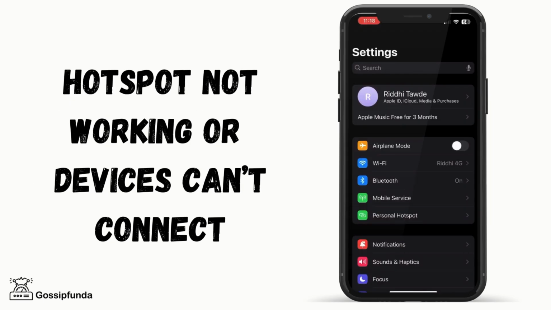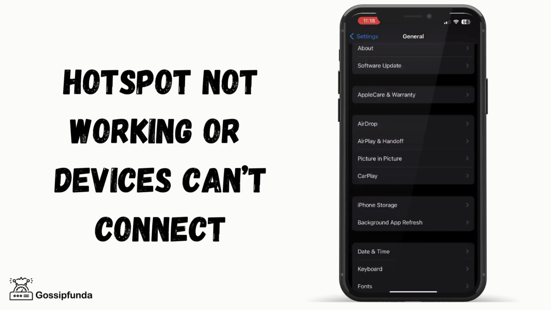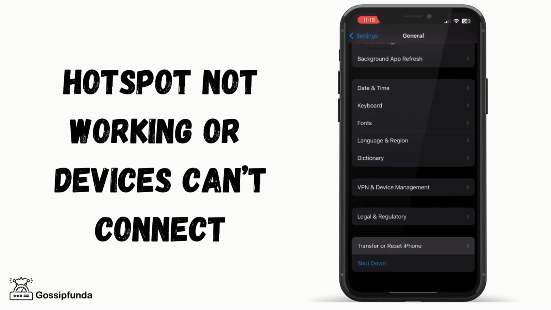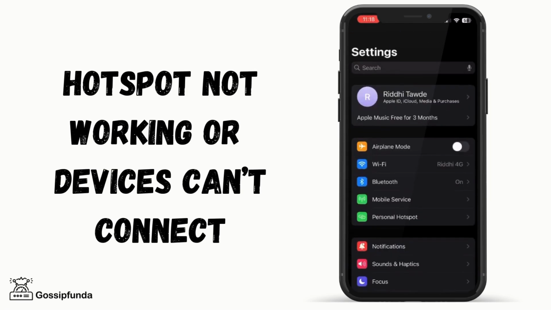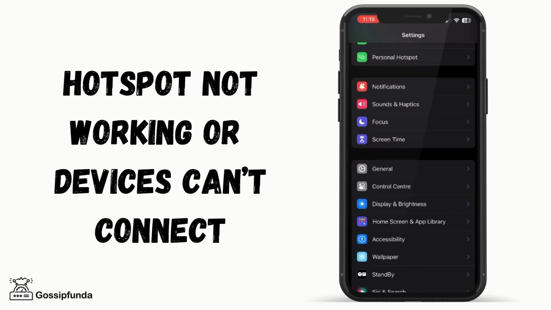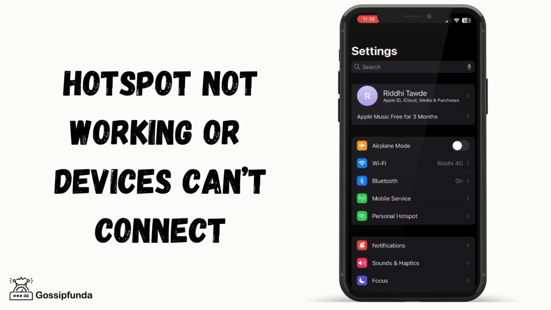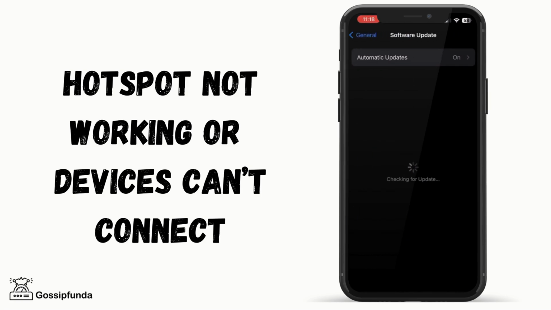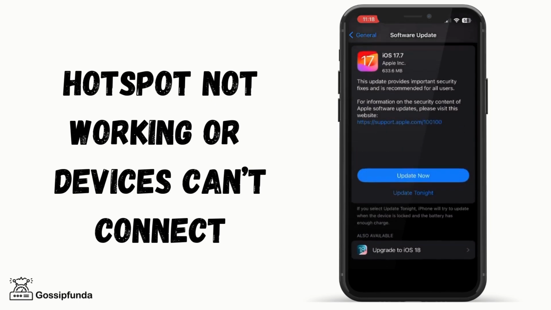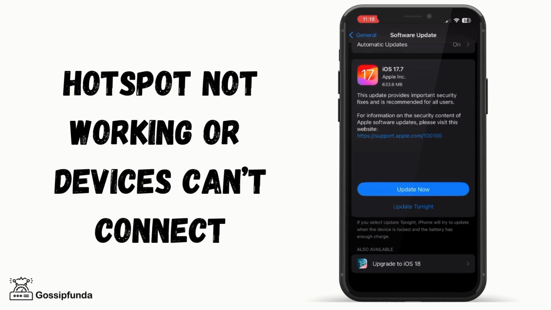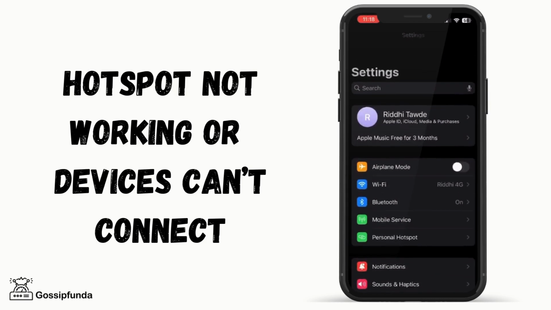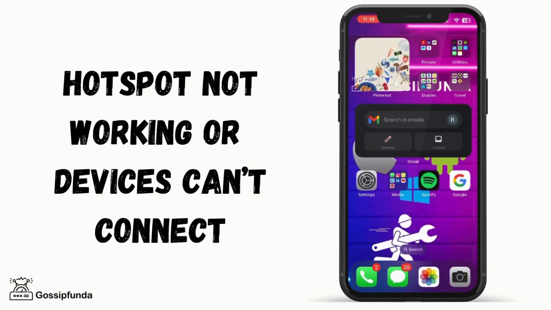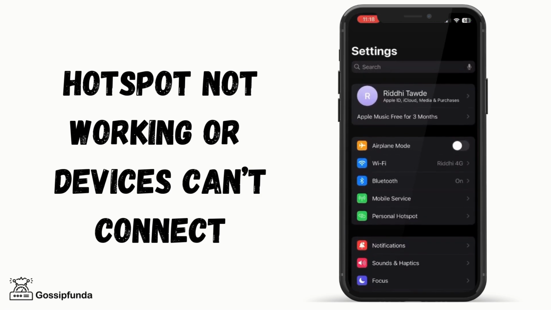Second step is to reset the network settings. For this, you go to settings, general, reset, and then you reset the network settings. The third option is to update your iPhone. Check for any frequent updates present in the iPhone and make sure that the iPhone is running on the latest iOS version. Go to the settings, then general, select software update, install the latest update.